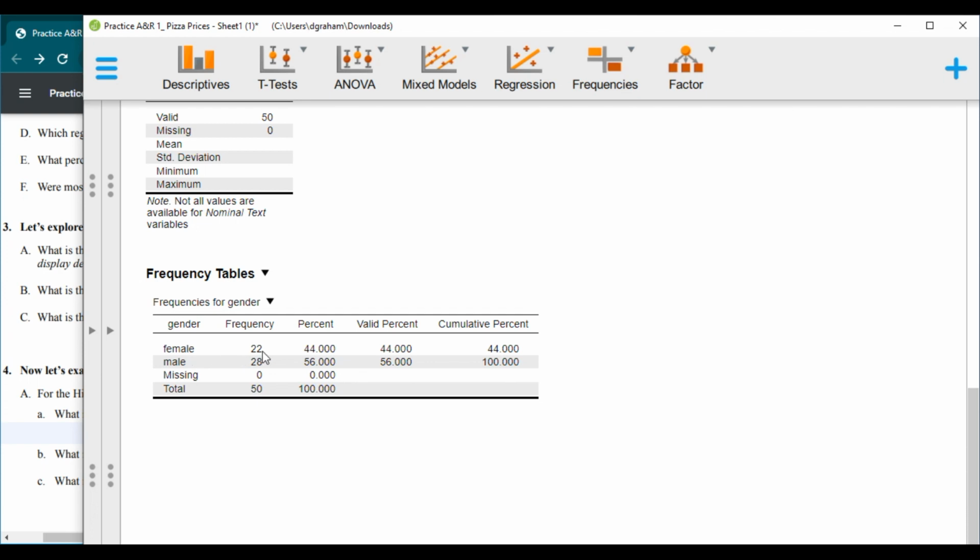22 pizzas purchased by females, which makes up 44% of our sample. There were 28 purchased by males, which was 56%. Of course, they add up to 100%.